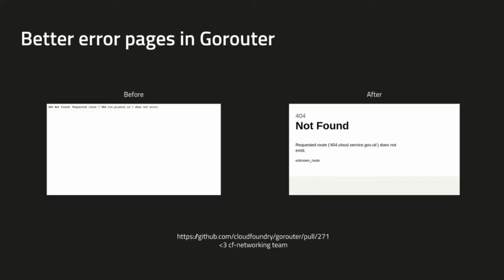Lastly, the end user experience of a platform outage is a bit suboptimal when you just have plain text error messages. So we raised a pull request, with thanks to the CF networking team, to allow operators to customize error messages so that we can improve and iterate on the user experience of platform outages, either total or partial.